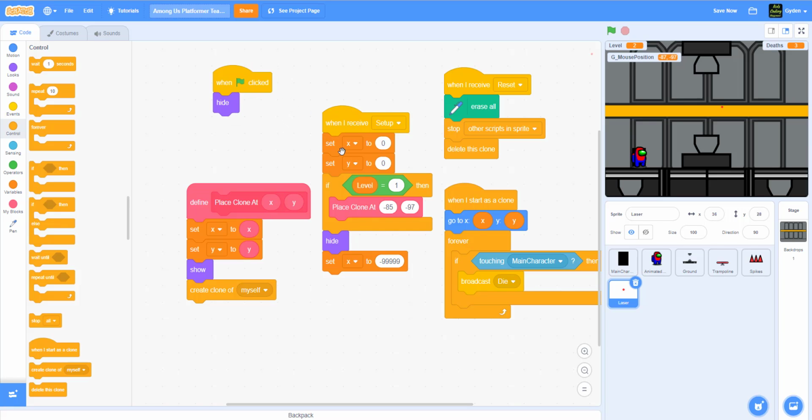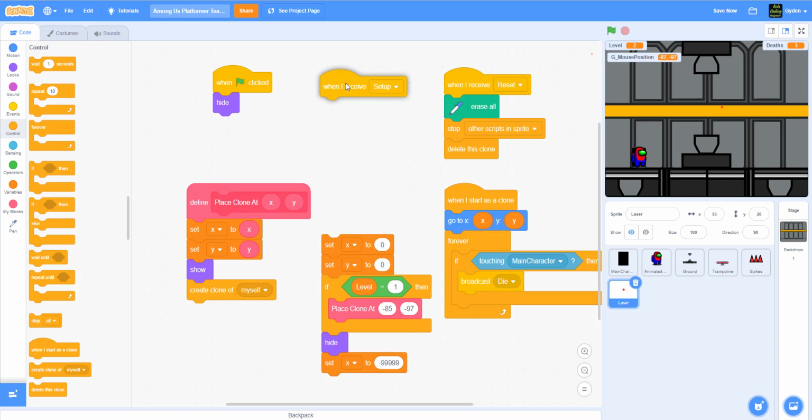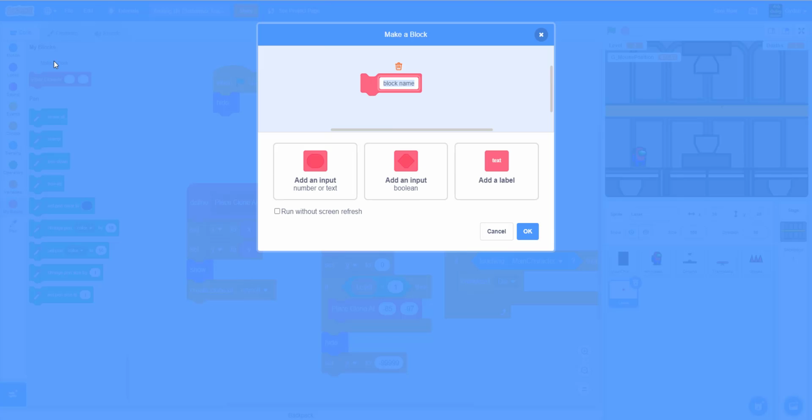For the setup, we're gonna do something a little bit different here. We're gonna have to make it run the laser multiple times, so I'm gonna break this apart. I'm gonna create my own block. It's called start laser again.